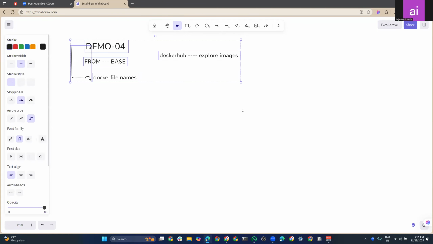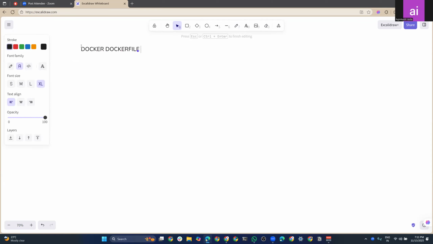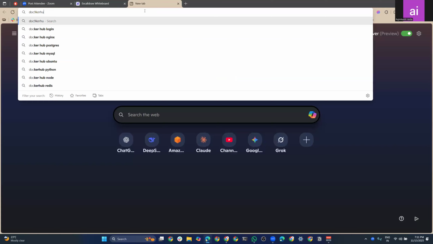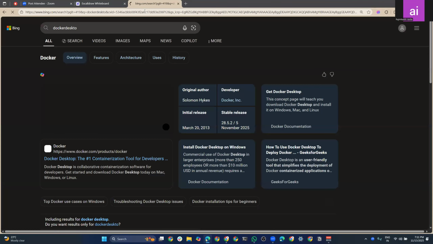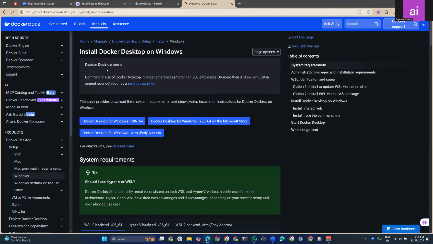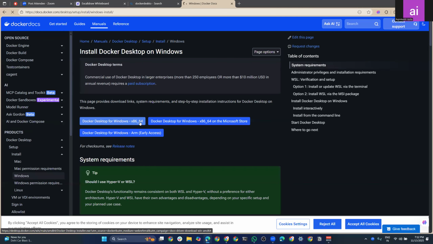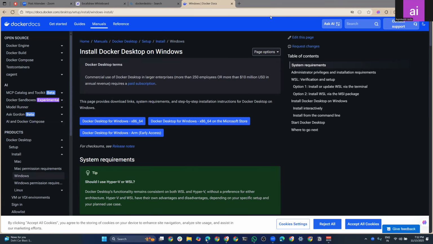And today, let's see some practicals on the Docker part, basically on the Dockerfile part. Go to Google, search Docker Desktop, download for Windows. Once you have installed it, choose Docker Desktop Windows x86 or 64, whichever you need to install. When you install, it should look like this. Open Docker Desktop.